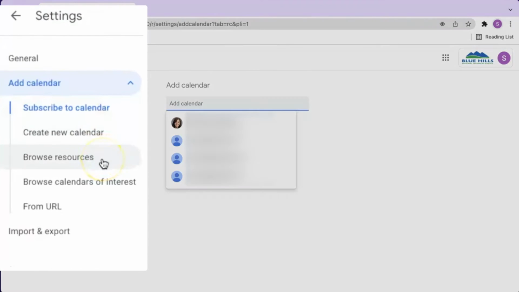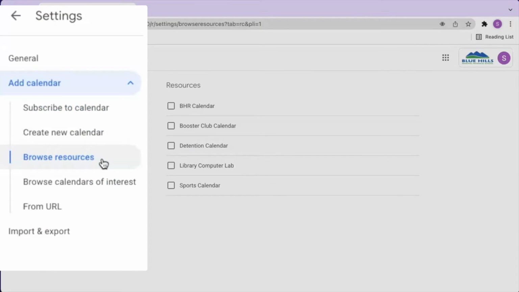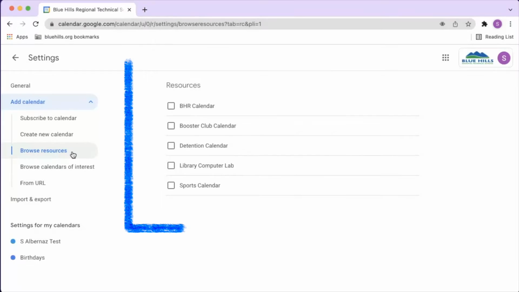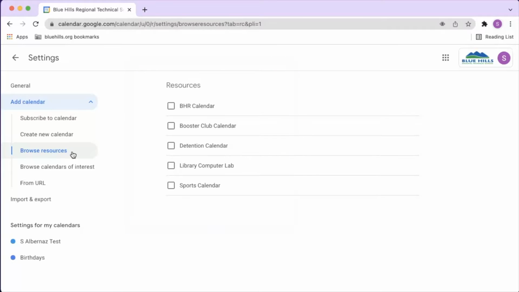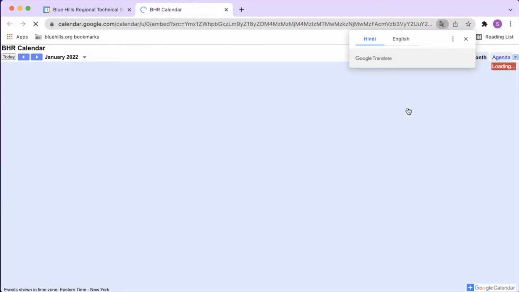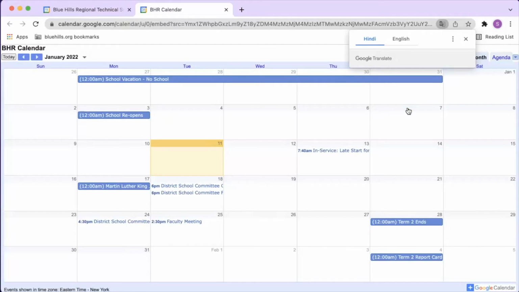The third option on the Add Calendar menu is Browse Resources. You will only see this option in your work email, and not all organizations enable it, but at Blue Hills, we do. When you click on Browse Resources, you will see a list of calendars teachers, staff, and students can subscribe to. If you would like to preview a calendar before you subscribe to it, hover over the name of the calendar, and to the right, click on the eyeball. The calendar will open up in a new tab and you'll be able to view all of the calendar details.